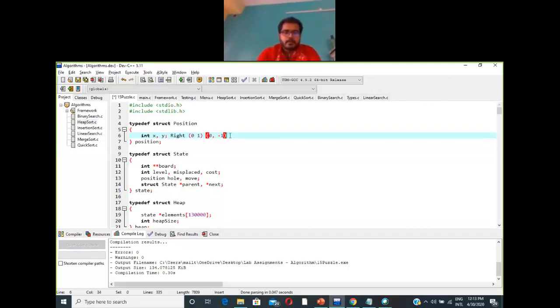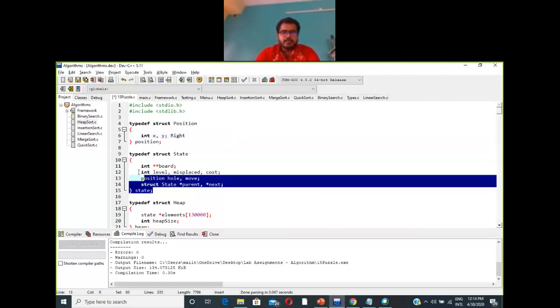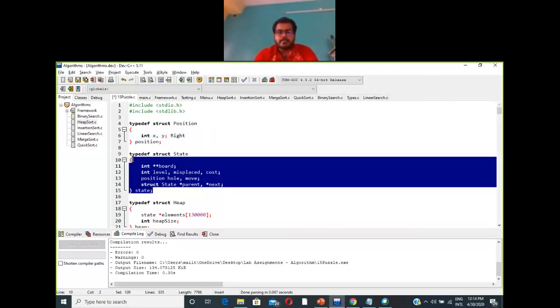If I want to move up, we'll have 0 -1, and if I want to move down, we'll have 0 +1. So this is how I have done the position for moving the hole. I'll come to that. The next thing is I have defined the type state.